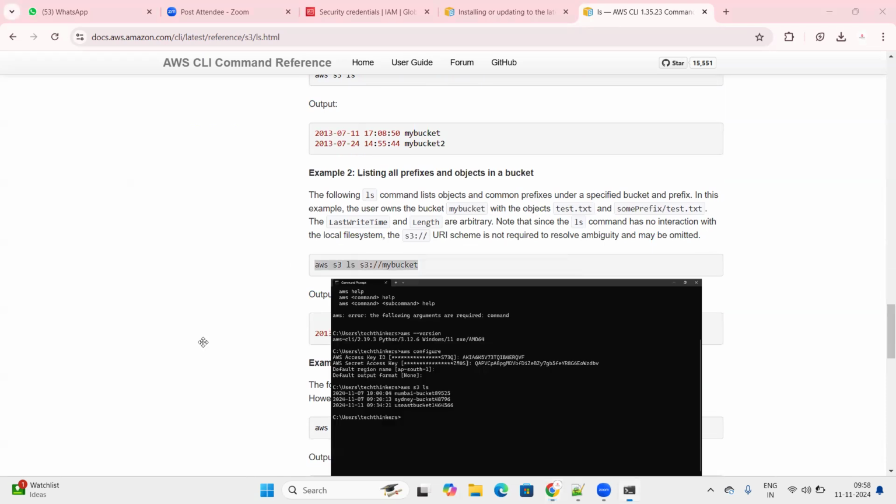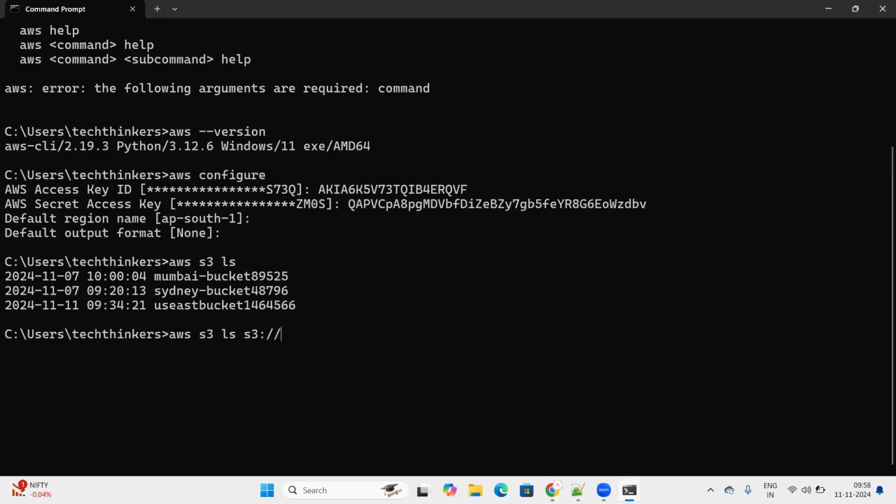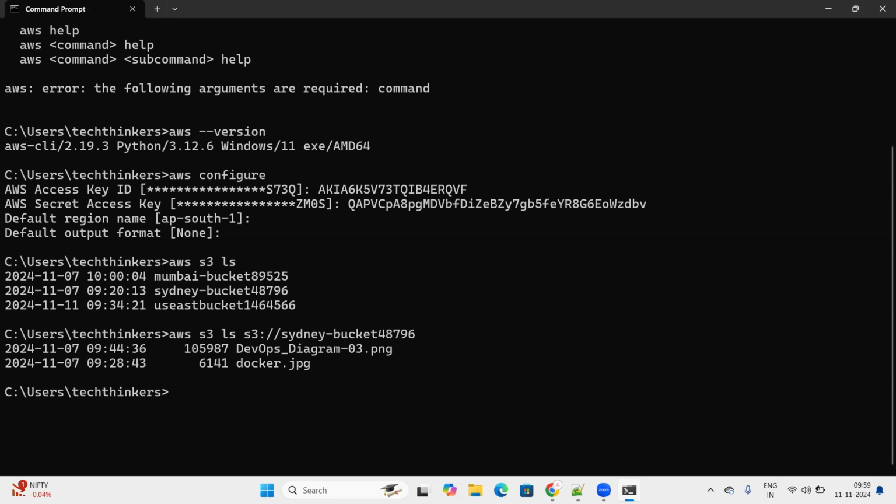aws s3 ls s3:// I would like to display the objects present in the Sydney bucket, so I would like to provide the name of the Sydney bucket here. This is the syntax, and we must follow the syntax correctly. The command is aws s3 ls s3://sydney-bucket-48796. This is the name of the bucket.